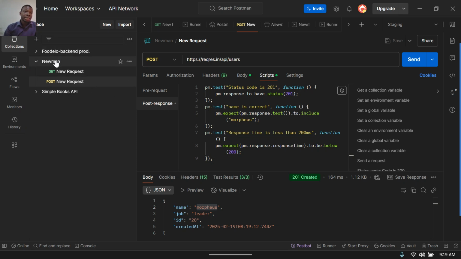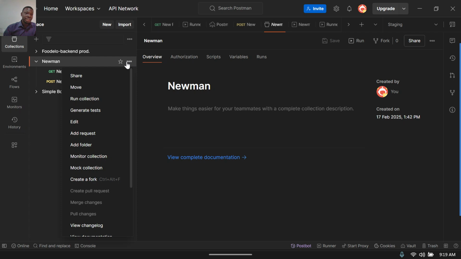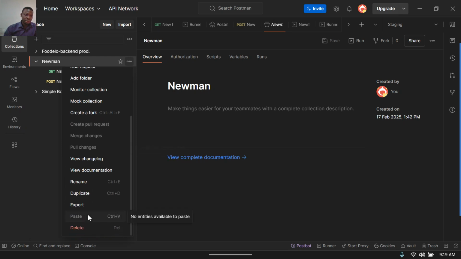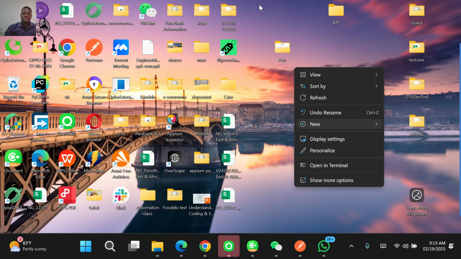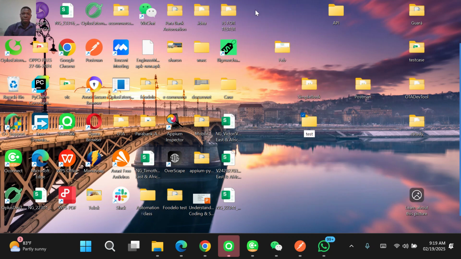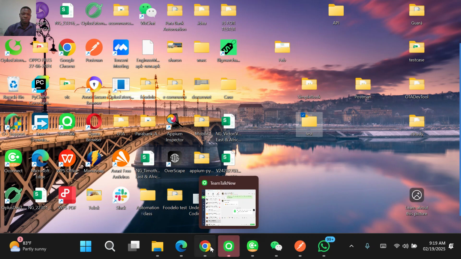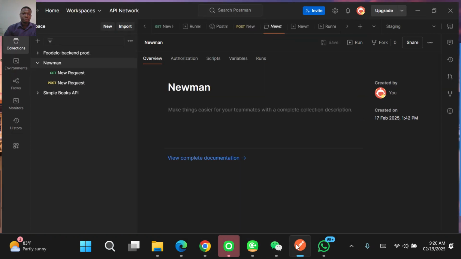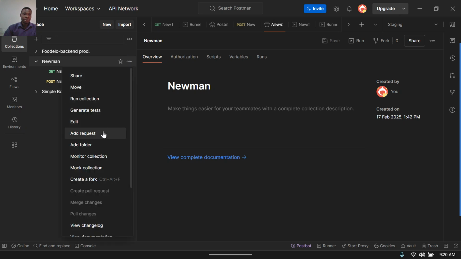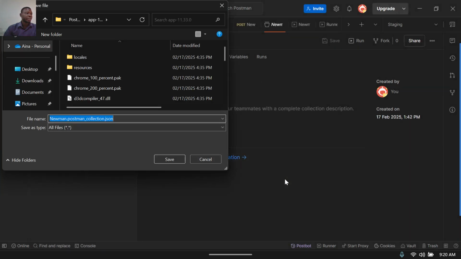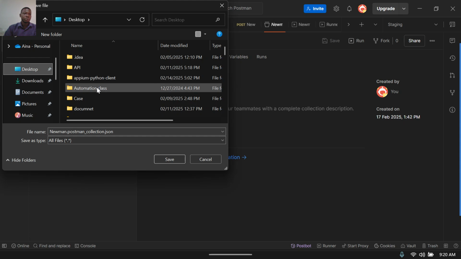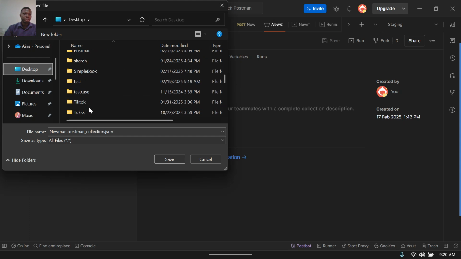For this, I want to export this collection. I go to export. Before I export, I need to create a folder. I create a folder and I'll just name it test. That's my personal choice. So I export this folder. Share, export this folder. Then I go to my desktop to find test.